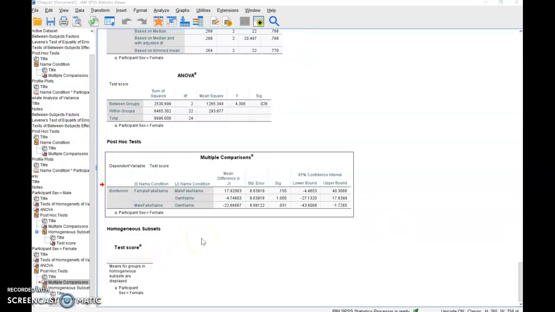So if we look at the multiple comparisons table for females, we can see that there wasn't a significant difference when the females used a female fake name versus a male fake name. There wasn't a significant difference when the females used a female fake name versus their own name, but there was a significant difference when the females used a male fake name versus their own name. So what that tells us is that the female scores were higher when they used their own name versus when they used a male fake name.